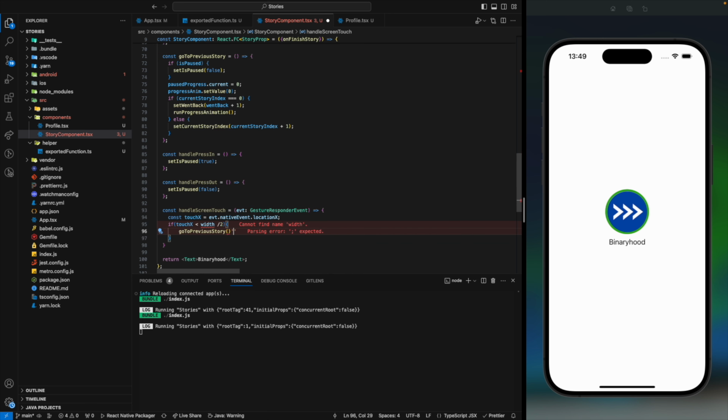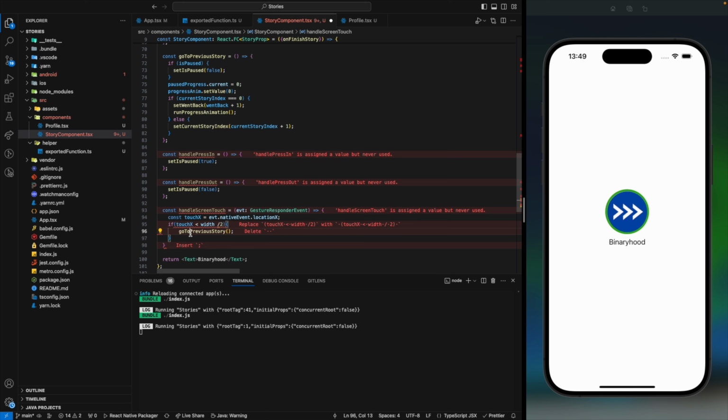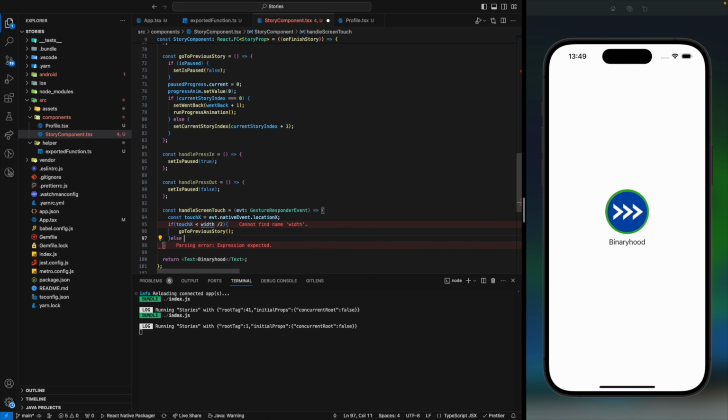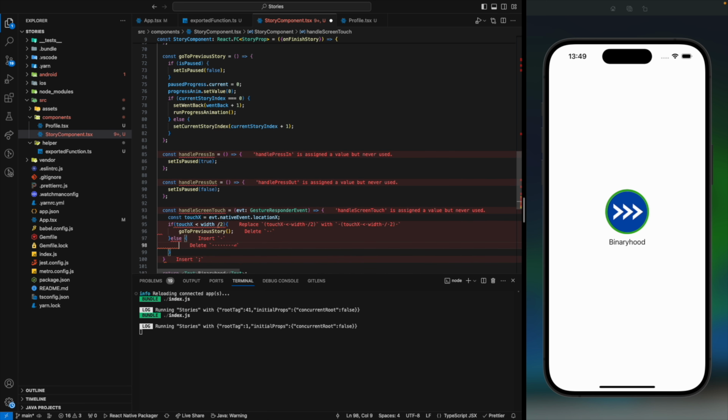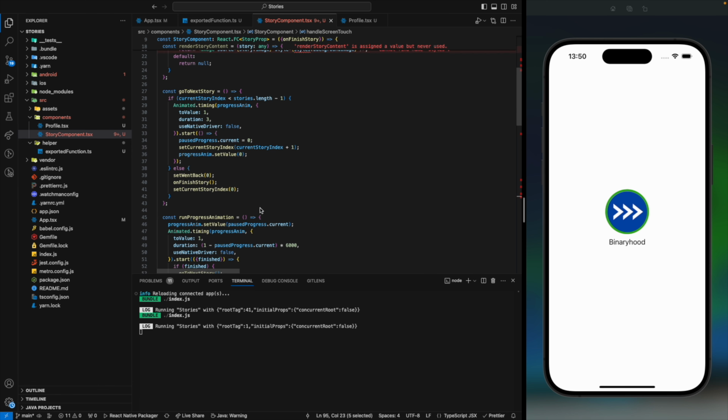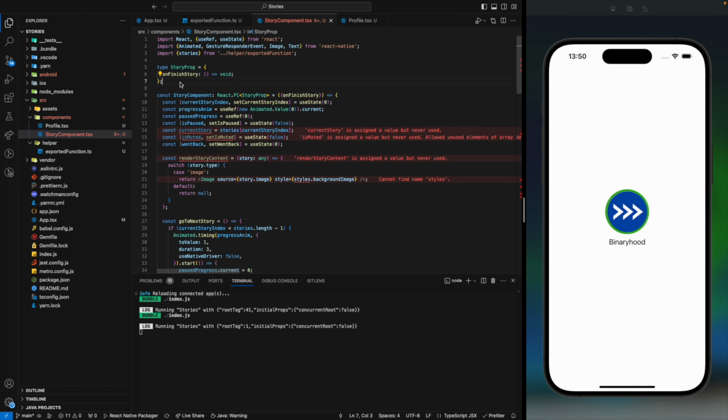Otherwise, else, if it's on the right side, if it's more than that, then you want to go to the next story. As simple as that, guys. And now you see that we are getting an error that we don't have this width, so let's define this width at the top. You can get the width over here.